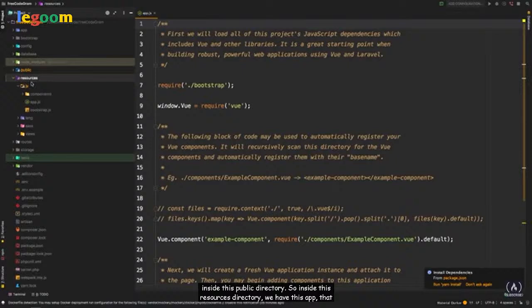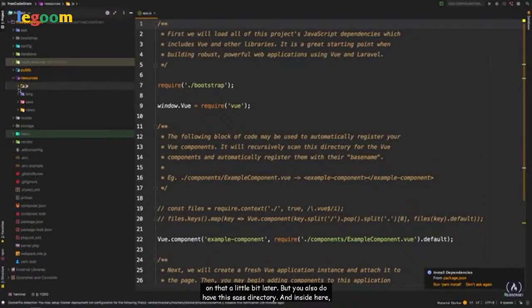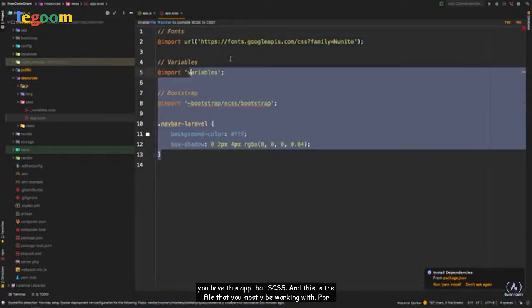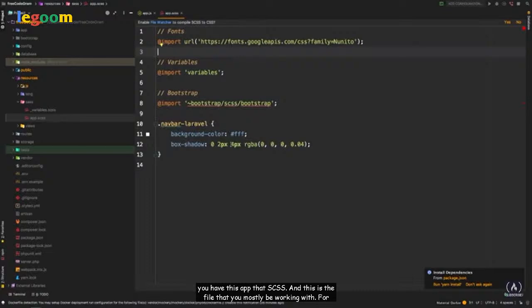So inside this resources directory, we have this app.js file, and this file, of course, is the file that did get compiled. A little bit more on that a little bit later. But you also do have this sass directory, and inside here you have this app.scss, and this is the file that you'll mostly be working with for your CSS. You can add as many of these as you want. All you have to do is make sure you import them. Something like this.